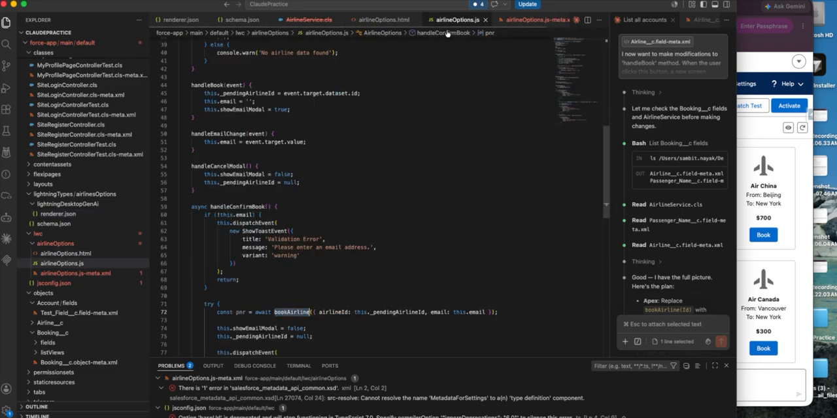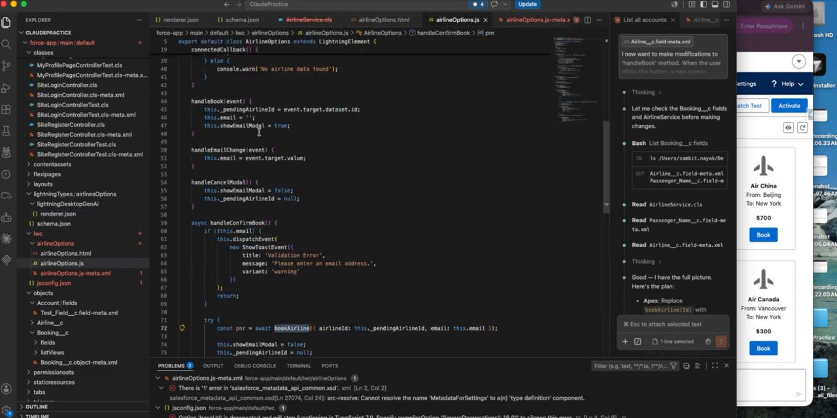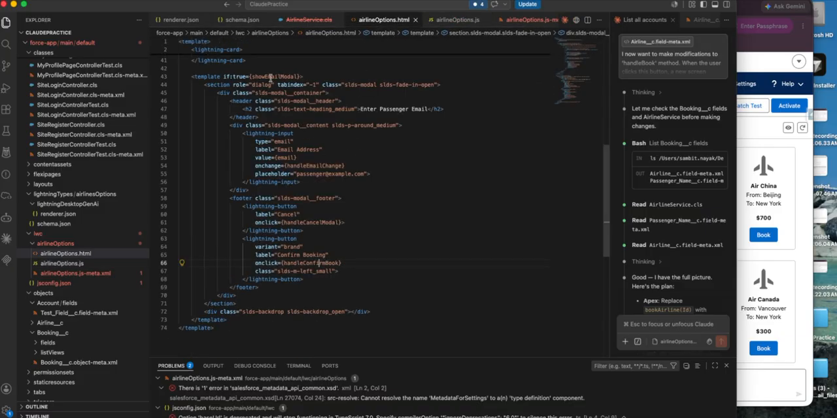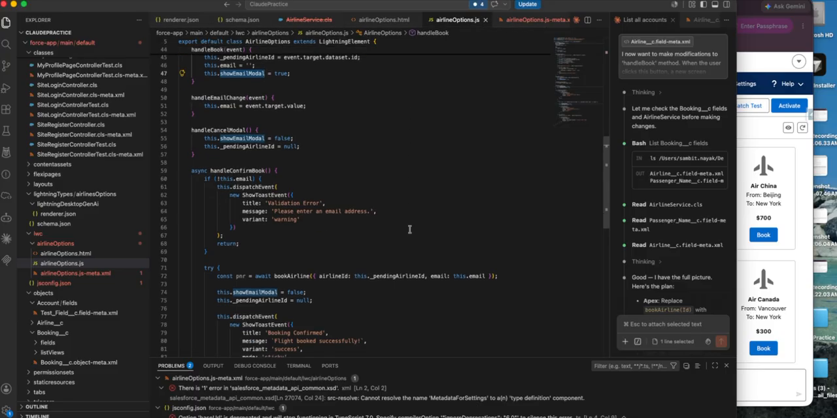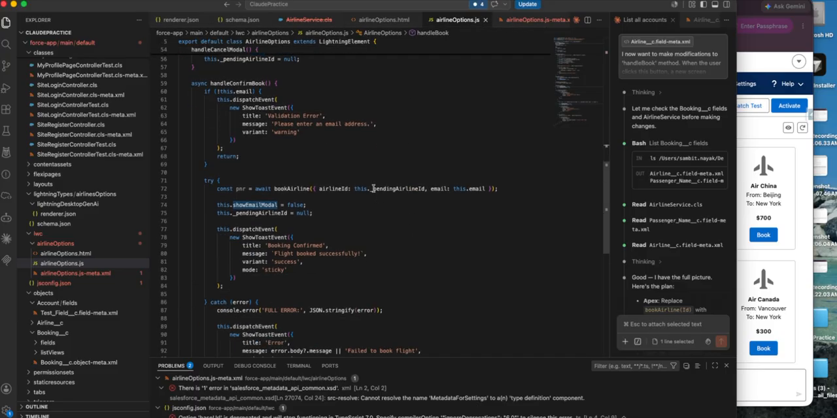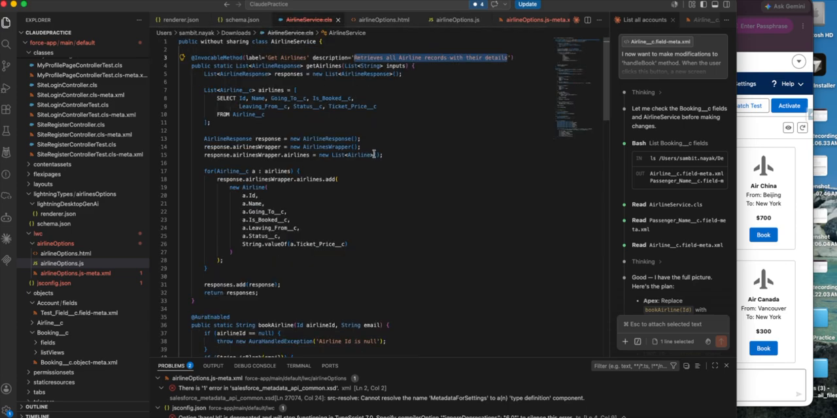So when I click the book button, as you can see, handle book here, the show email model is getting true. And now when we have the show email model, we will show a small model which will ask the user for email address. And when I do that, it will take two inputs, the airline from which we have invoked that action and the email address, and then we are going to call this a book airline method. Let's go to this book airline method.